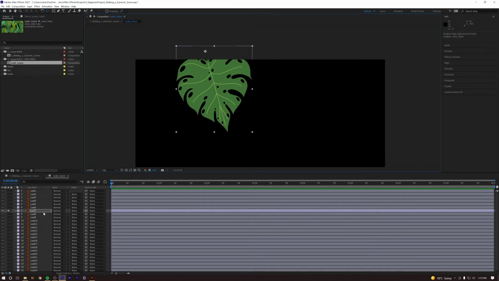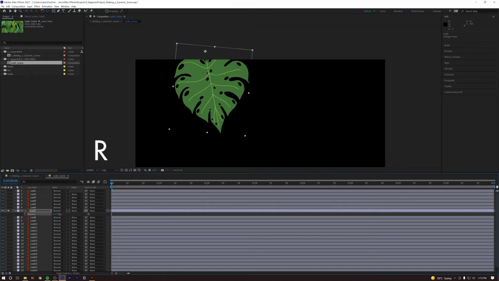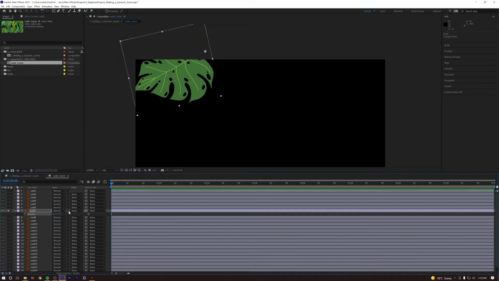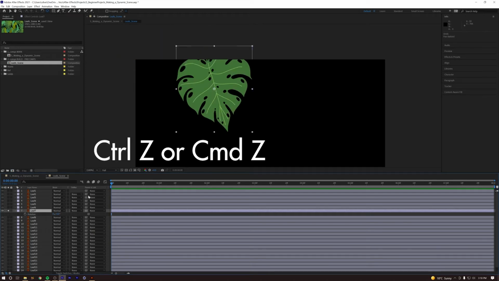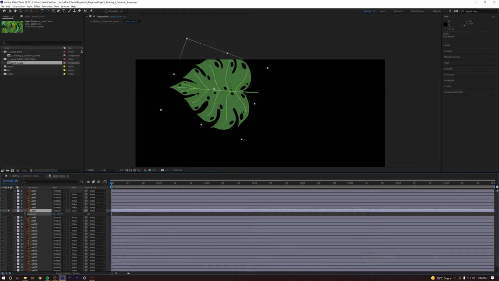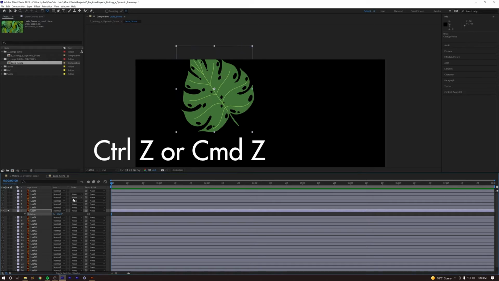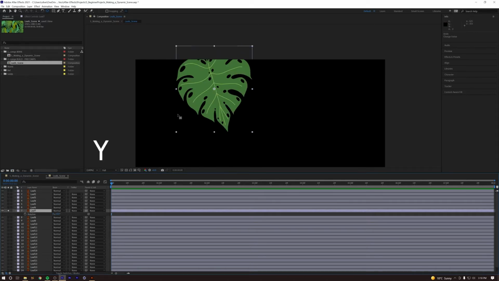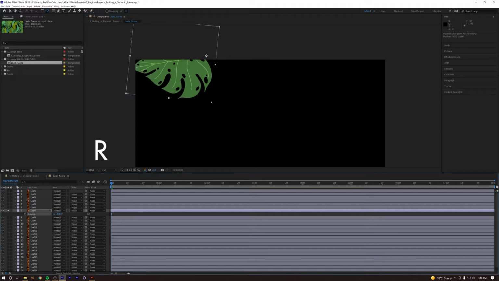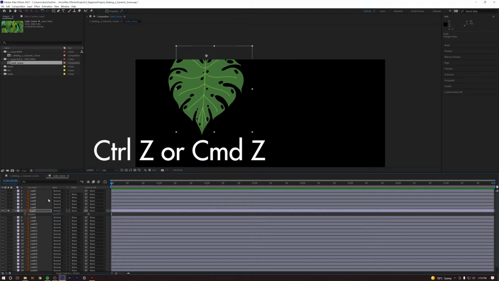Because what happens now with the leaf, if I press R for rotation, you see it rotates on a nice axis. If I didn't do that, if I press Command Z and Command Z again, and rotate it here, it looks weird. It just rotates from the middle, and that's not what we want. So I press Command Z to get back to normal, press Y again, and drag my anchor point to the end right there. Then if I rotate that, you get a nice rotation, and that's what we want for every one.